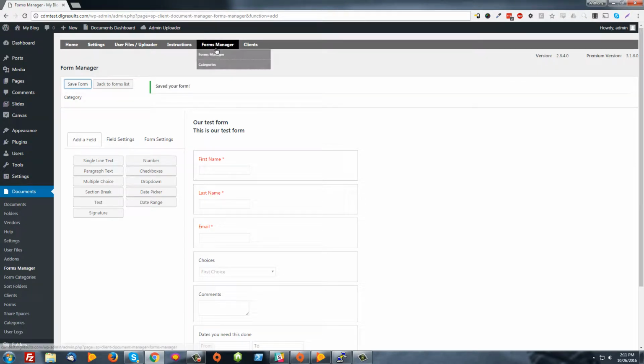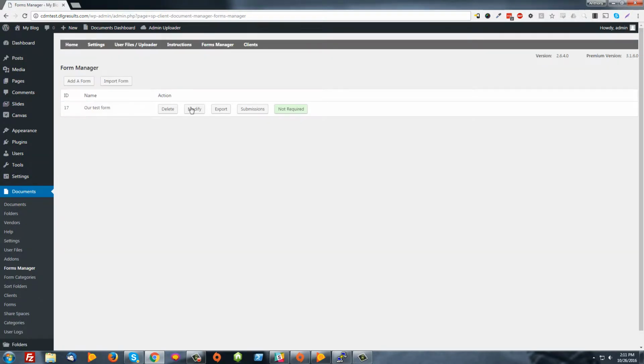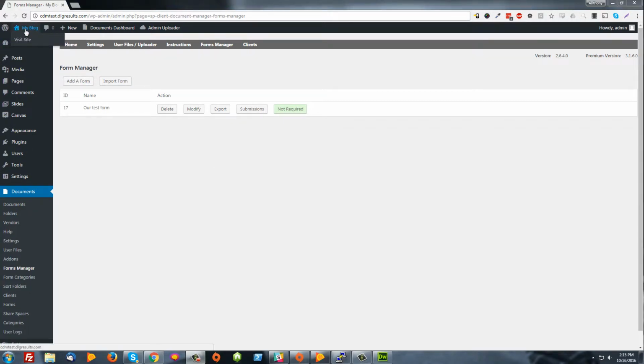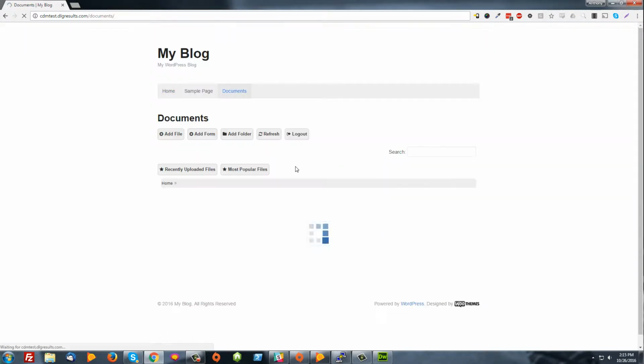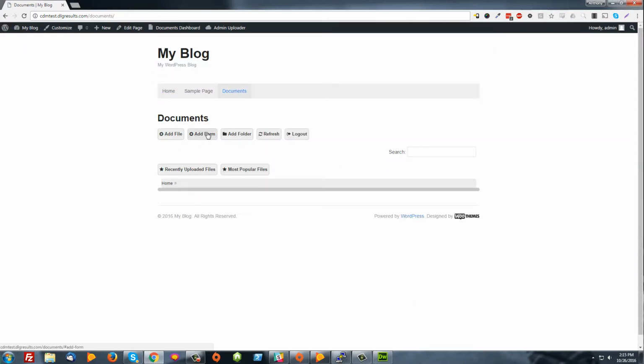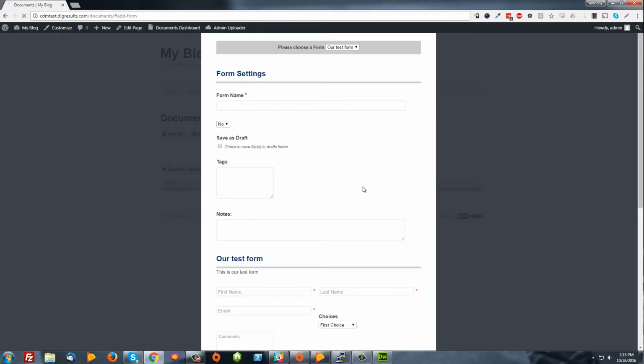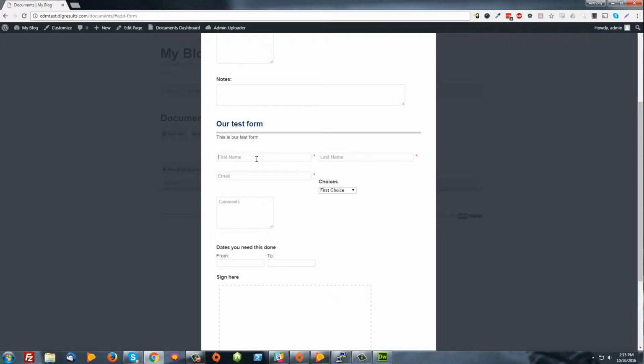The form is now saved. You can go back to the Form Manager and view your form. Now that we created our form, we can begin collecting data. So go to your Document Manager and click Add Form. Choose a form. You can give the form a name and then start filling out your form.